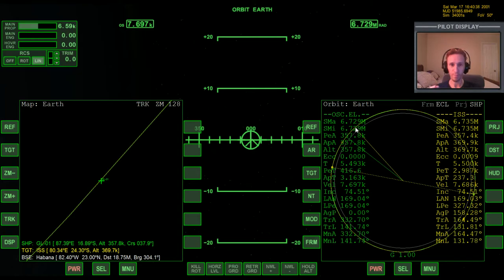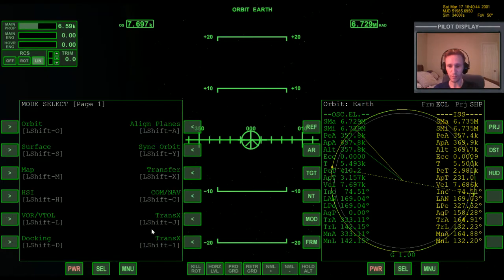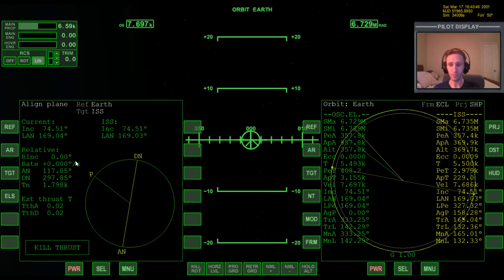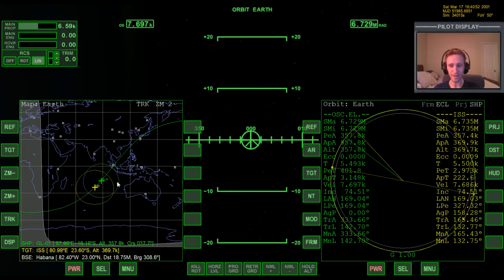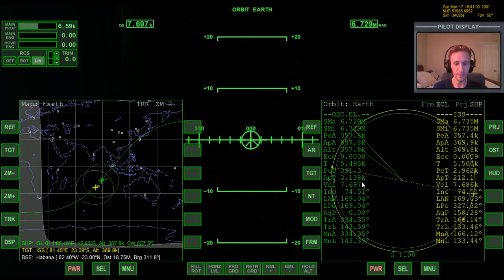We got into orbit. We got our plane perfectly aligned. Again, we'll bring up align plane MFD here. We got our plane perfectly aligned, so we're traveling around the Earth in the same plane as the ISS, and now we've raised our orbit so that we are at basically the same height as the ISS. Now, we can't rendezvous with the ISS yet. Unfortunately, it's not quite that simple.